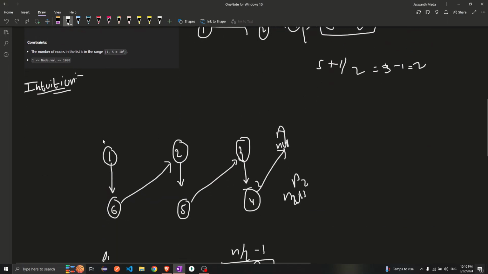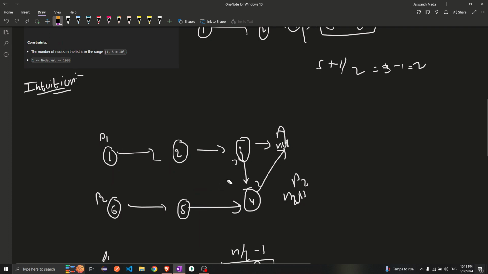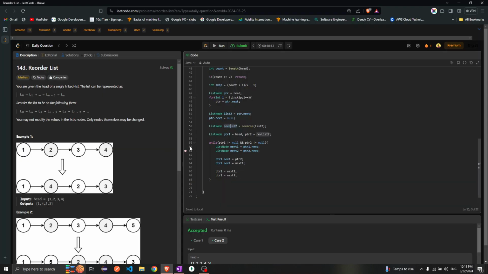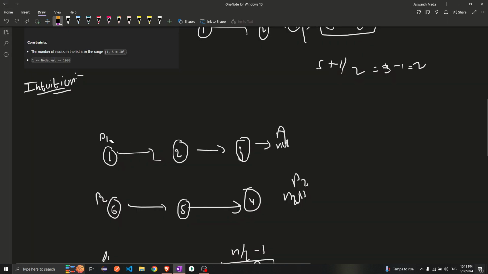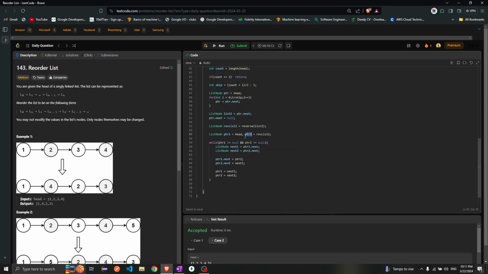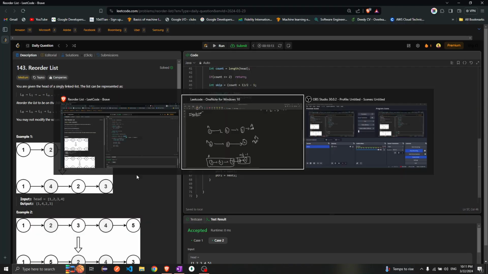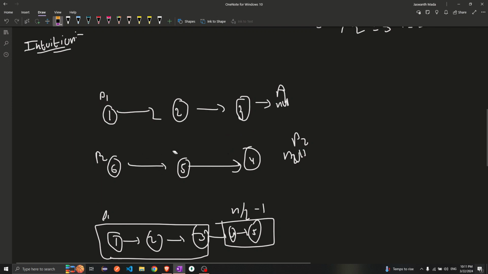Now, as I already said, this is P1, this is P2, right? Before reversing these links. So it will be like this. This will be pointing to this, pointing to this, pointing to this, without any in-between links, right? So it will be like this. So PDR1 is the P1, and PDR2 is the P2, which is the reverse linked list 2 head, right?